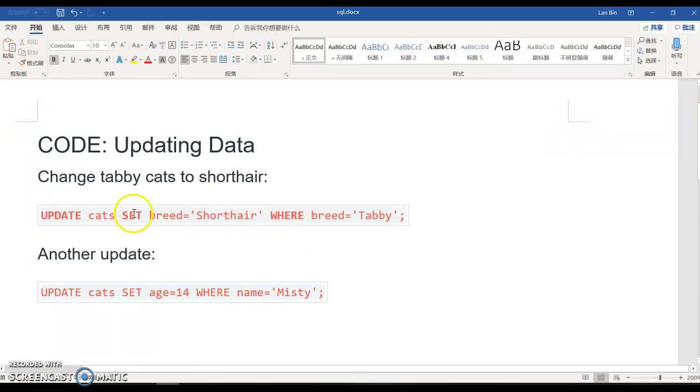Let's do a very short review. We use update, set, where, three keywords, to update our information. Update is the table, set is the new data, and where is how we select the data.